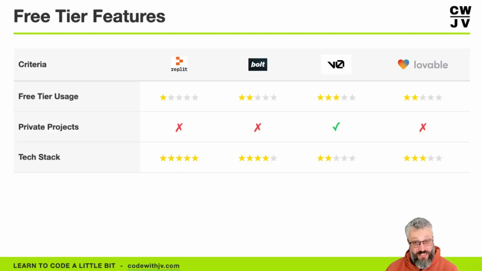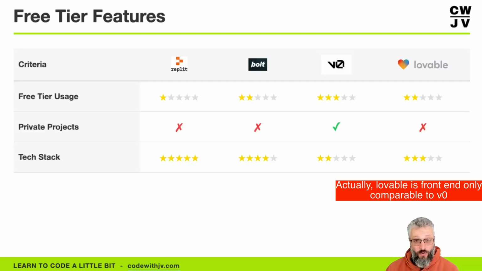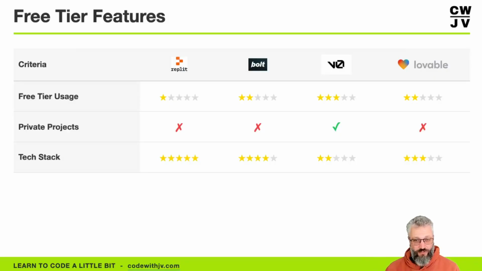Bolt would come second because they can let you do React Native mobile apps, whereas Lovable's just full stack websites, whereas V0 is just the front end. It's more of a user interface tool.